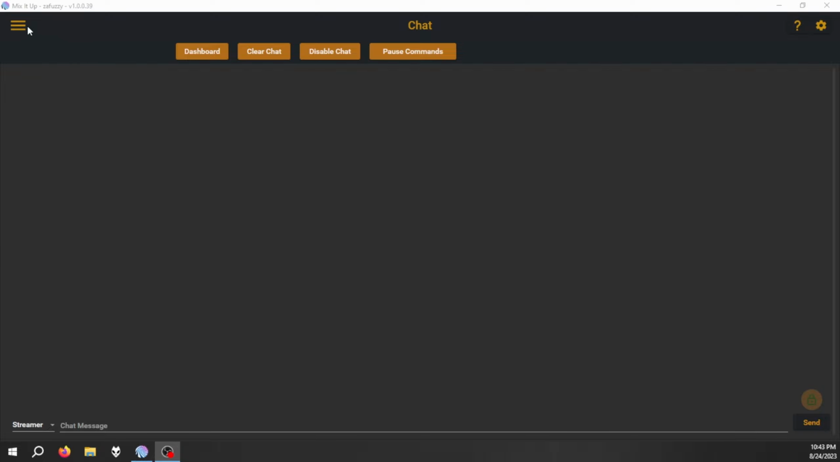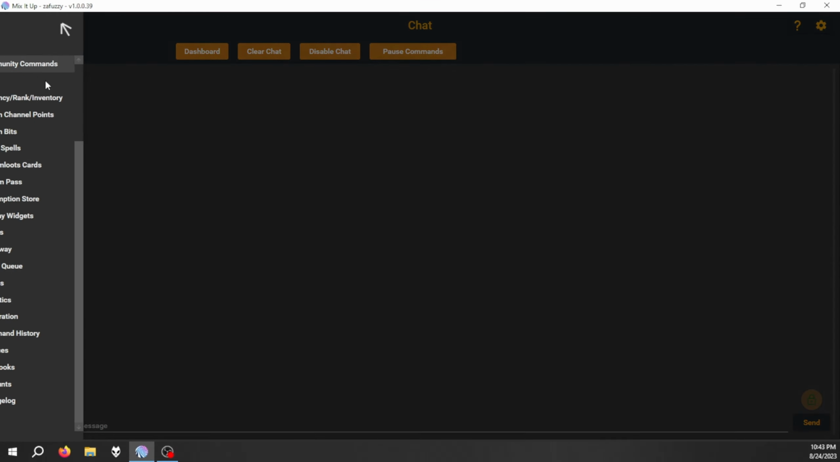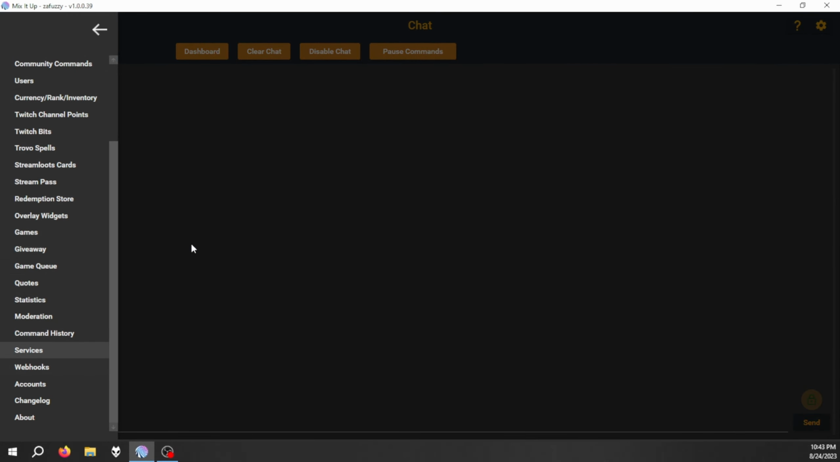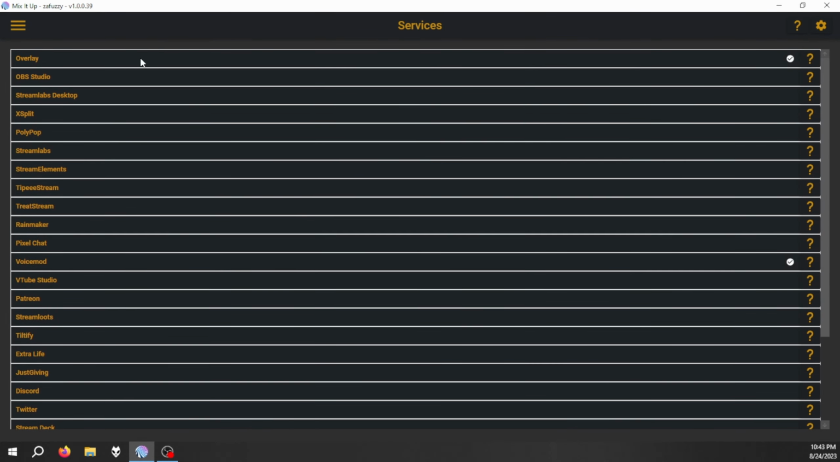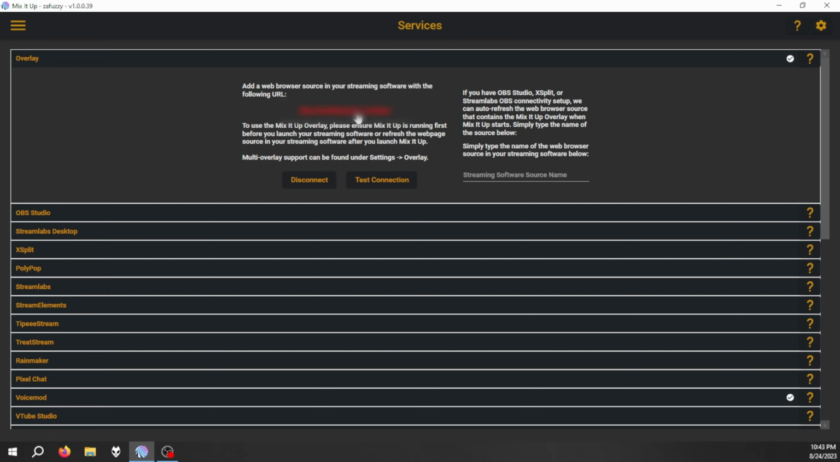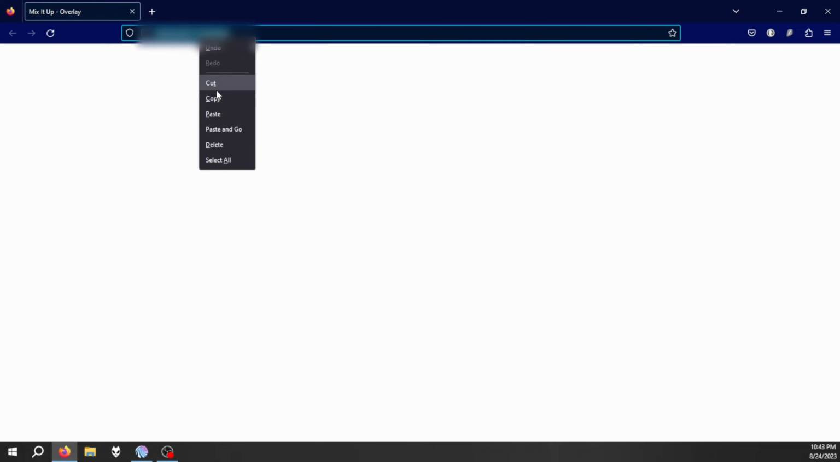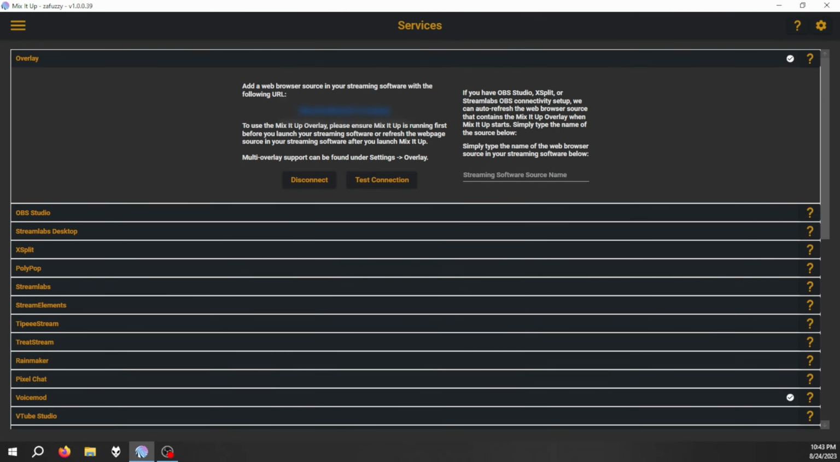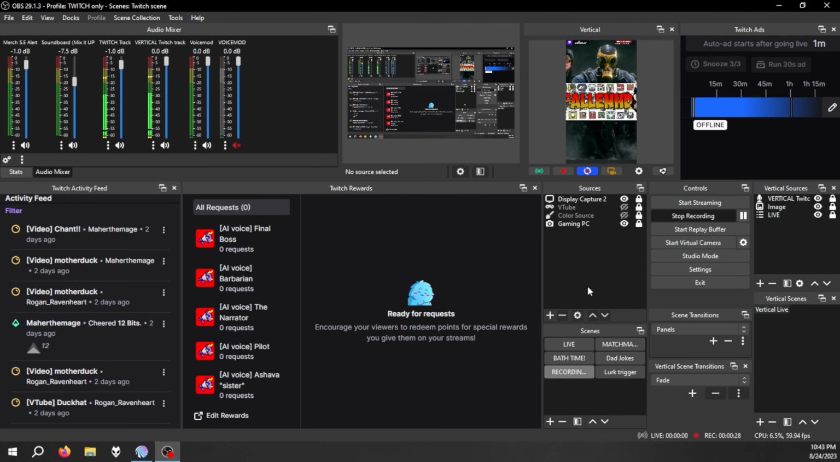What you will need to do is grab the overlay, so go ahead and click on here, go down to services, click on that, go to the overlay, and then this link you can click on it. Then just copy this link, go ahead and close it, and then you go to OBS.